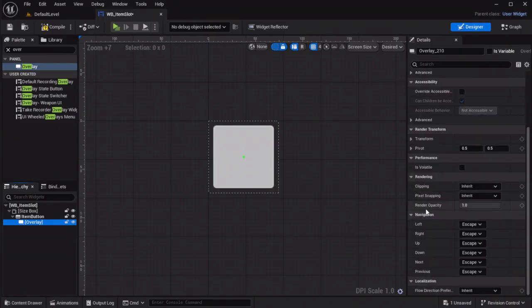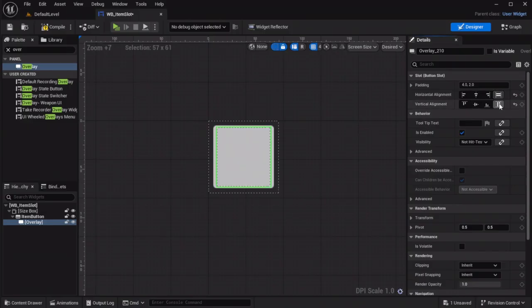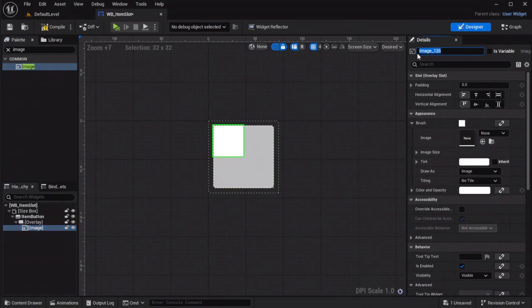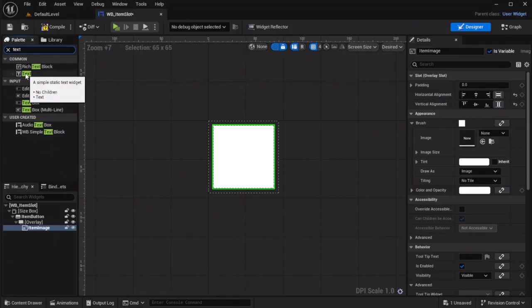Select that, and in the details panel, click the fill horizontal and fill vertically buttons and change the padding to 0. Now drag in an image on top of the overlay. Make sure you select that, then name it item image, and again tick the is variable. In the details panel, click fill horizontal and fill vertical, and also change the padding to 0 again. This allows us to add an image for each item in the inventory.